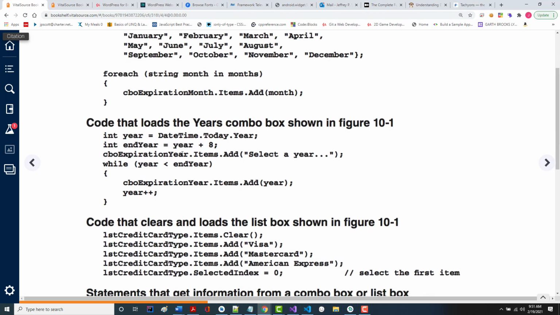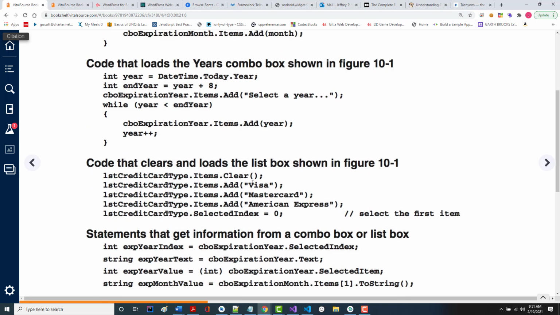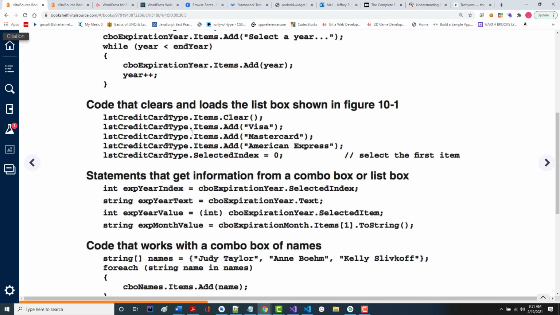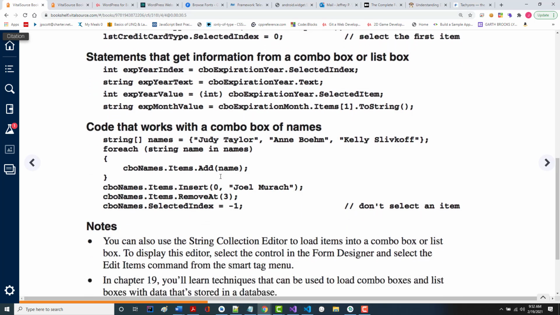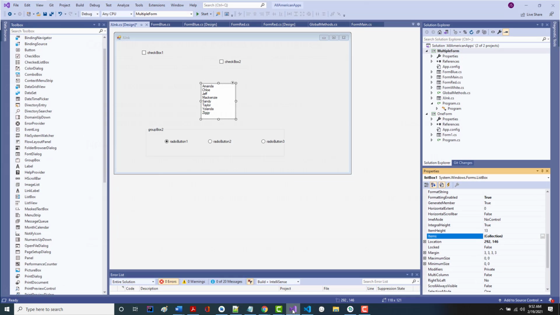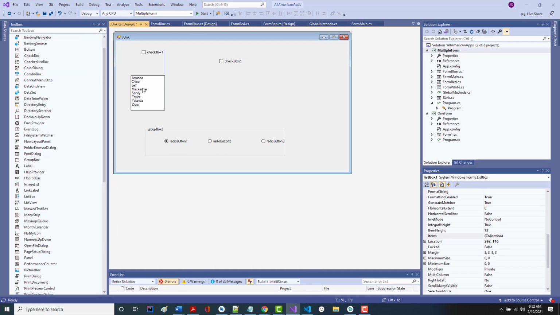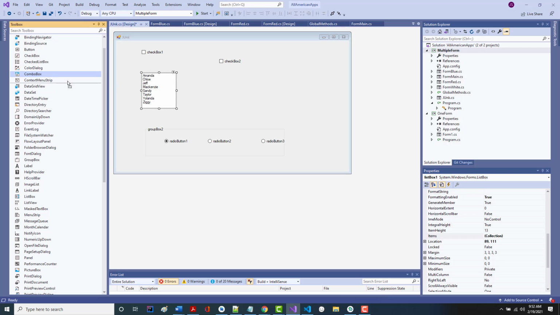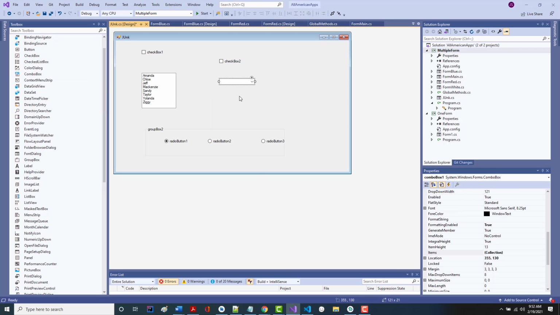Here's one that loads it in for months. Here's the years. All right. And it shows you how you can put it in this way to clear and add things manually like that. Okay. It says you can also use the string collection editor to load items in. To display this editor, select the control, select the edit items tag from the smart menu. What the heck does that mean? Well, let's go in just so you see this. I'm going to add another one of these right here. In fact, let's use the drop down. That's called a combo box. Okay. Everybody see this? What you may or may not be able to see, you're going to have to look closely. Way up here, there's a little arrow.